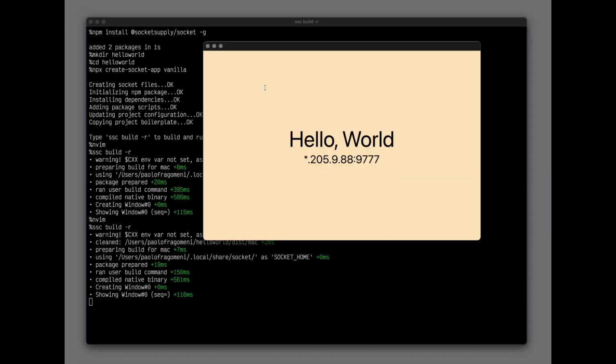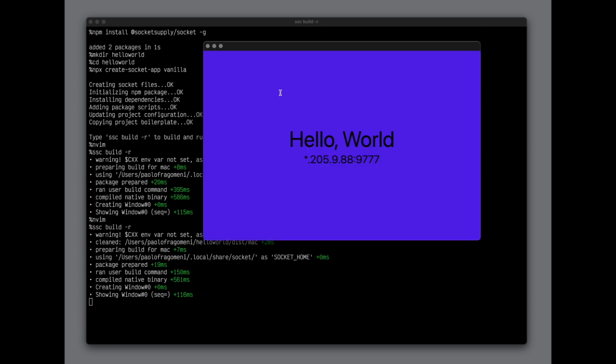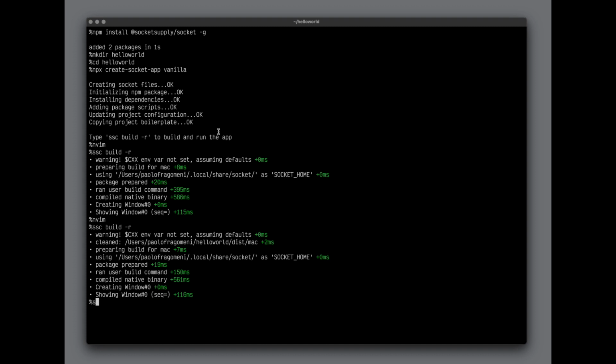Socket will try to use numerous methods to connect with other peers. We can see when we click on it, it changes color. But there are no other peers to connect to. So let's create a mobile app and let's try to connect to that.